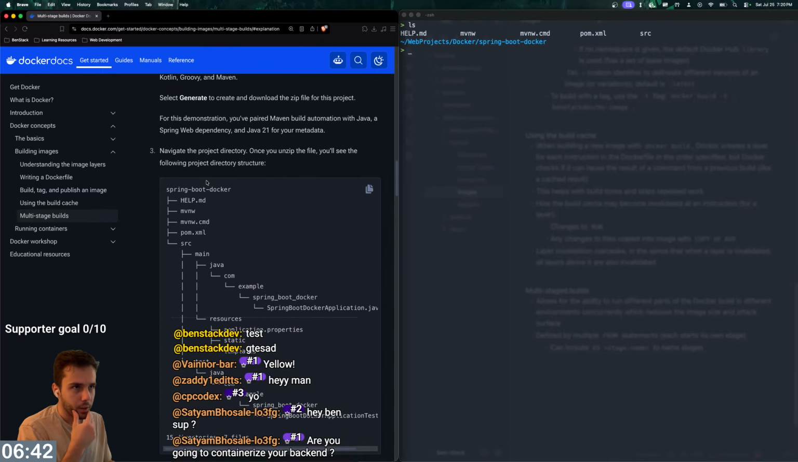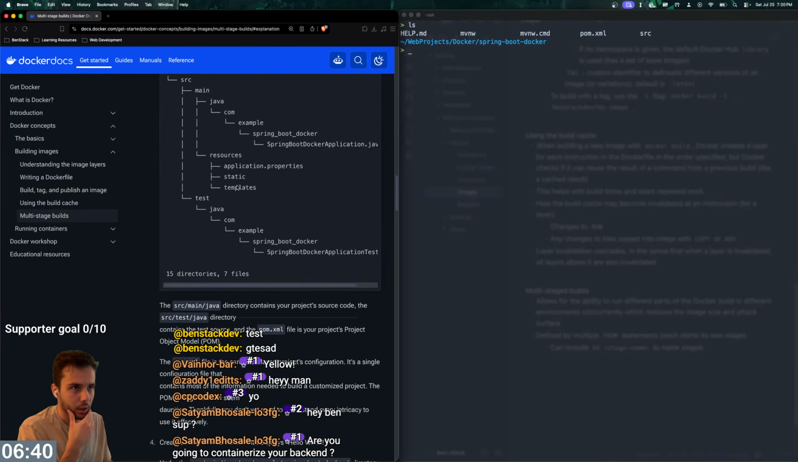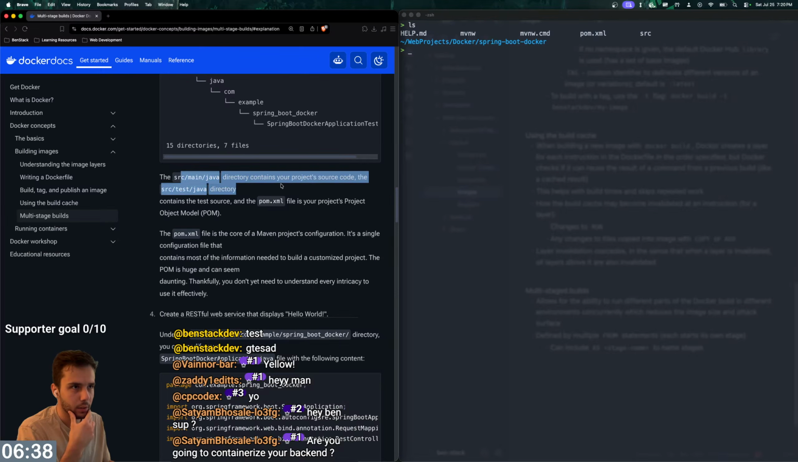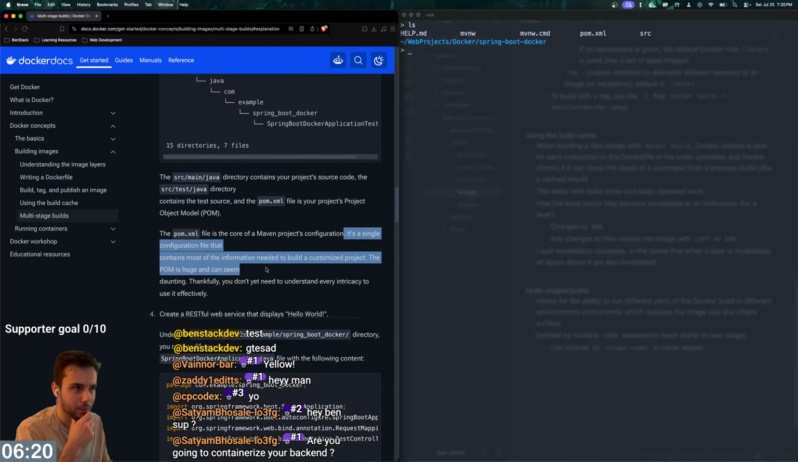Once you unzip the file, you see the following. Okay. The src/main/java directory contains your project source code. The src/test/java directory contains the test source code, and the pom.xml is your project's Project Object Model. Okay, I don't understand any of this stuff. It's a single configuration that contains most of the information needed to build a customized project. I see, okay.